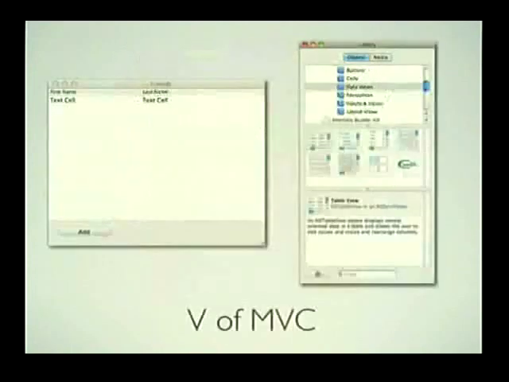Here, for the example, I just added a table view, which is like a grid. And I added an add button. What I want to do is I want to be able to list all my friends and to add new friends. So that's the goal of the application. So the nib files are kind of the V of the MVC. They are the views in your application.